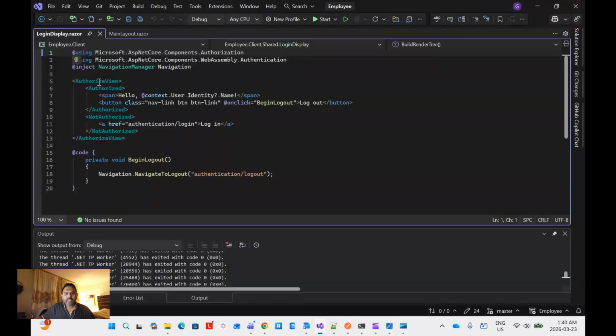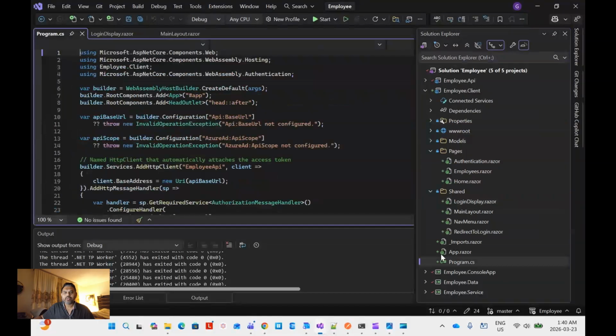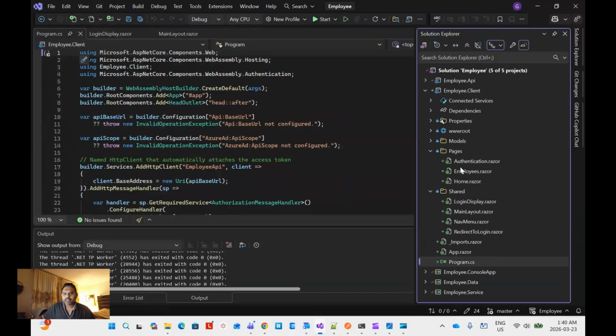For example, it has an AuthorizeView component. You can just use that component, and within it, it has two parts, authorized and not authorized. Once the user is authorized, it knows automatically and shows this portion. If not authorized, it shows the login link. But to configure this, you just need to configure MSAL in the program.cs of that project.